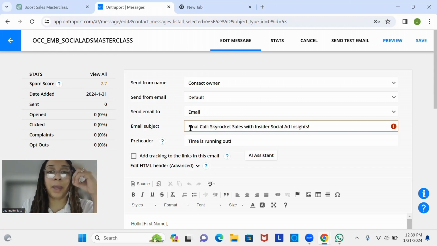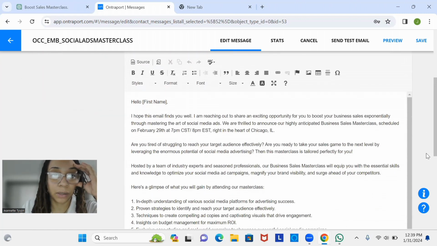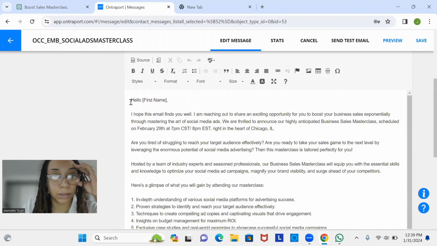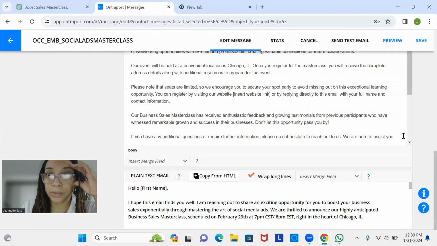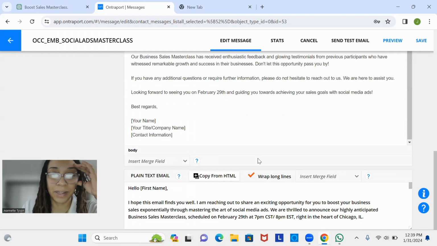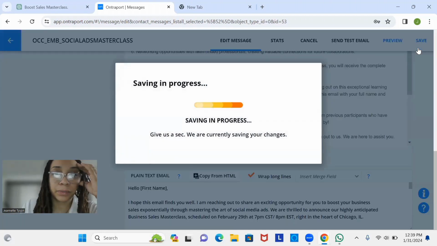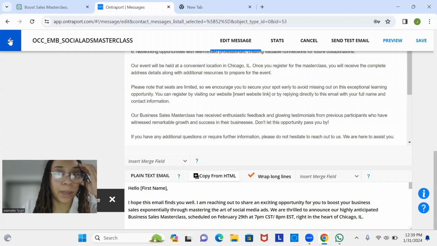And you know what? Actually, in email A, I don't think I added the word the like I said I was going to. So I'm going to go ahead and go back and change that. But I just want to do it because I said I was going to do it. The tape was rolling. All right, so wrap long lines, copy from HTML. And I'm going to save this. And I'm going to back out.